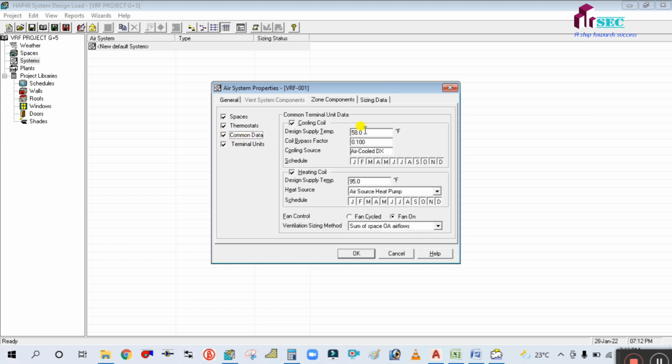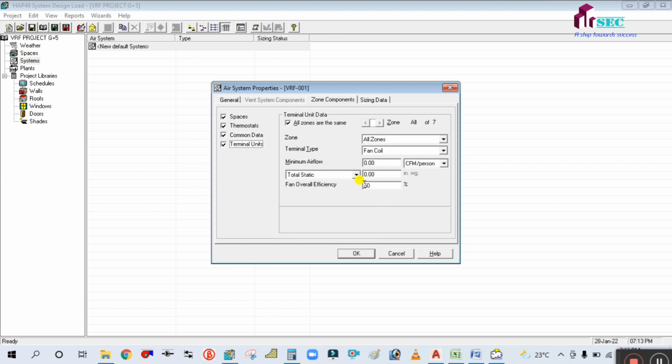Now go to the common data. So common data is cooling. You can see here the first is cooling coil. Design supply temperature, keep 56 degree Fahrenheit. That means 12 to 13 degree centigrade, and coil bypass factor is 0.12, and the heating is 95 degree. Okay, and fan control is fan on. And next is terminal unit. So for terminal unit you can see here the zones, and terminal type is fan coil. That means the indoor unit, fan coil type FCU.